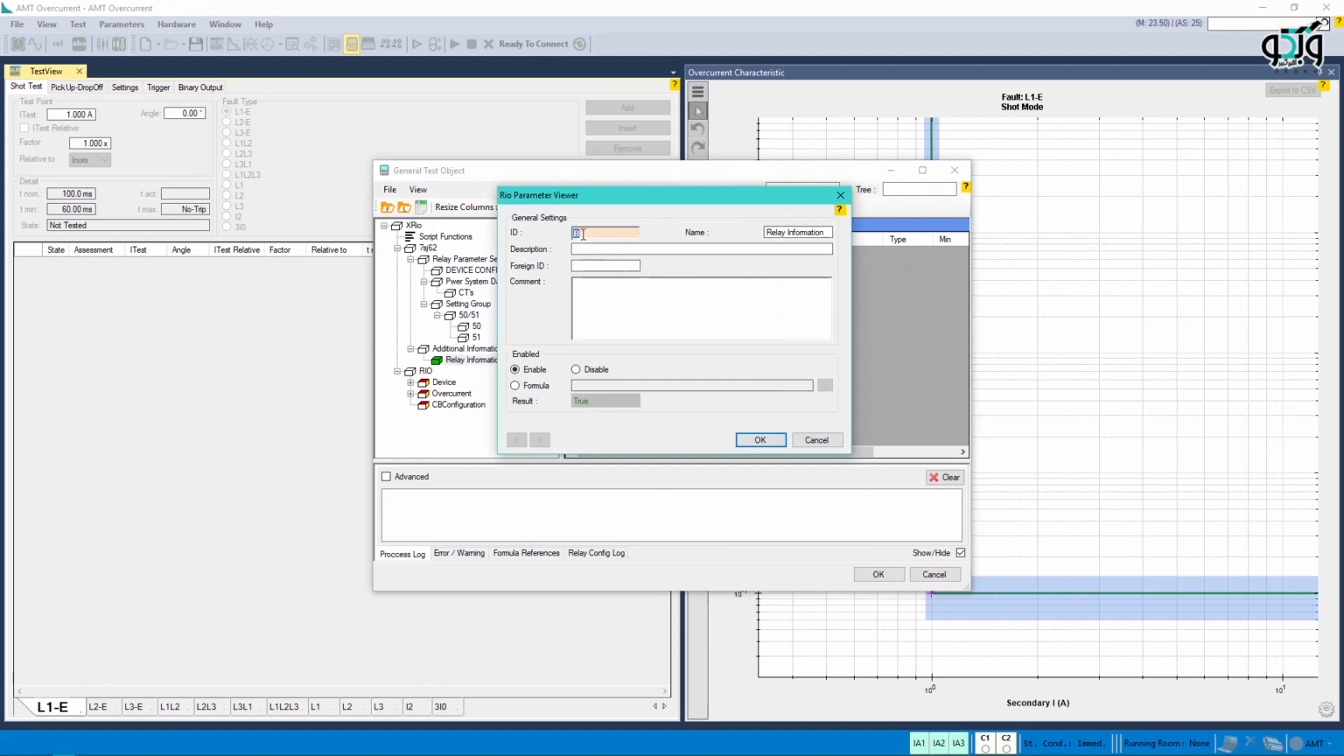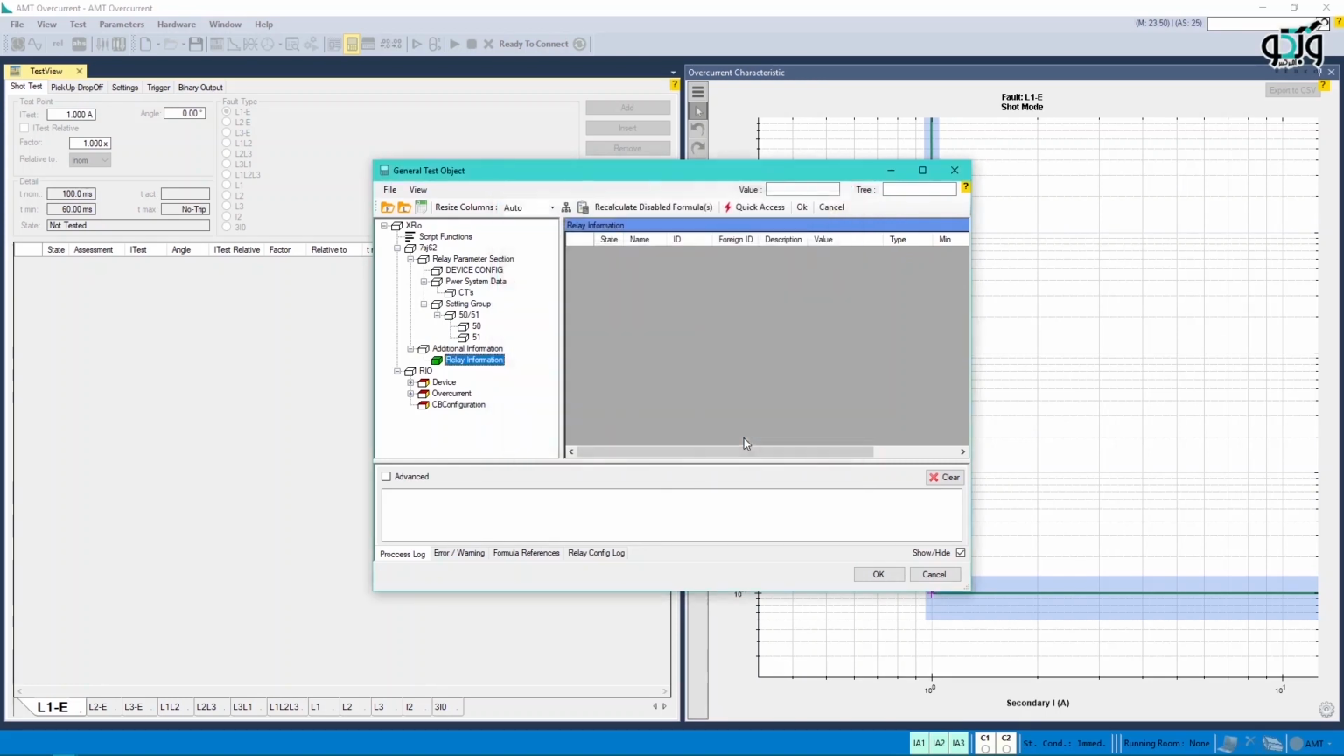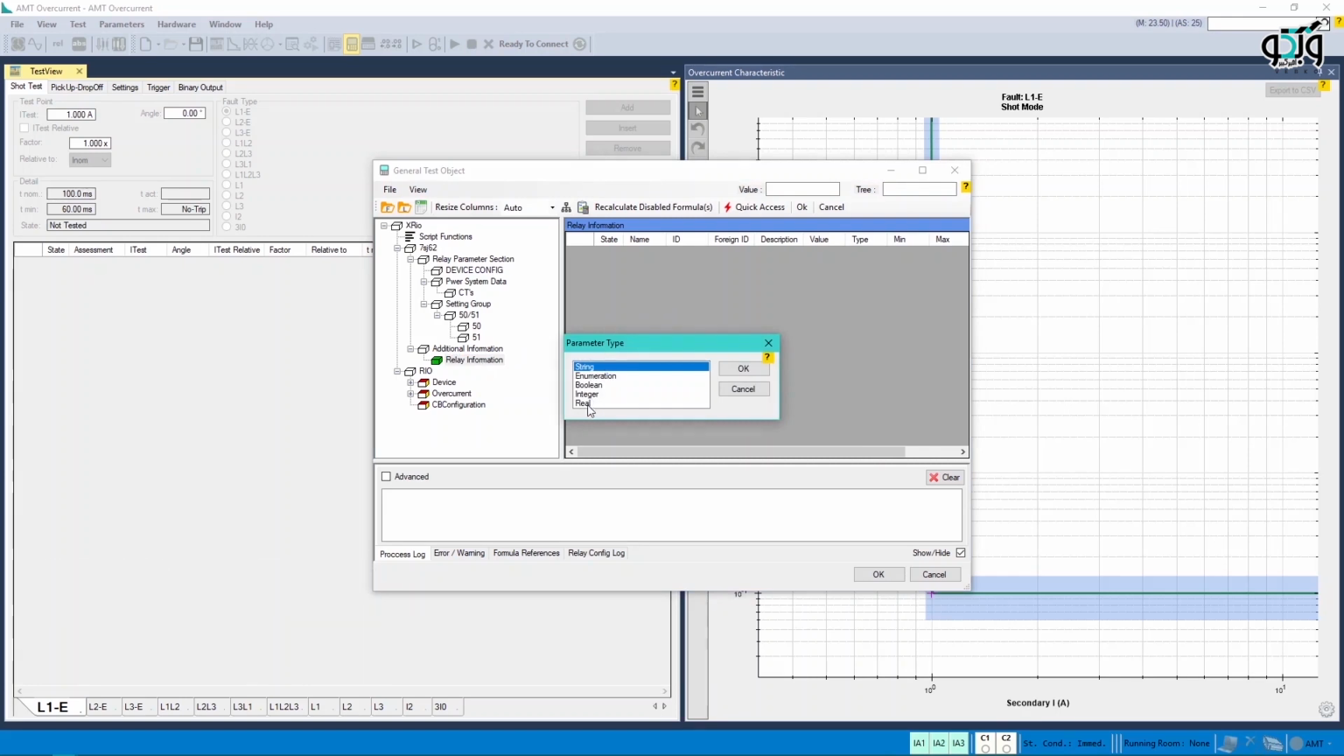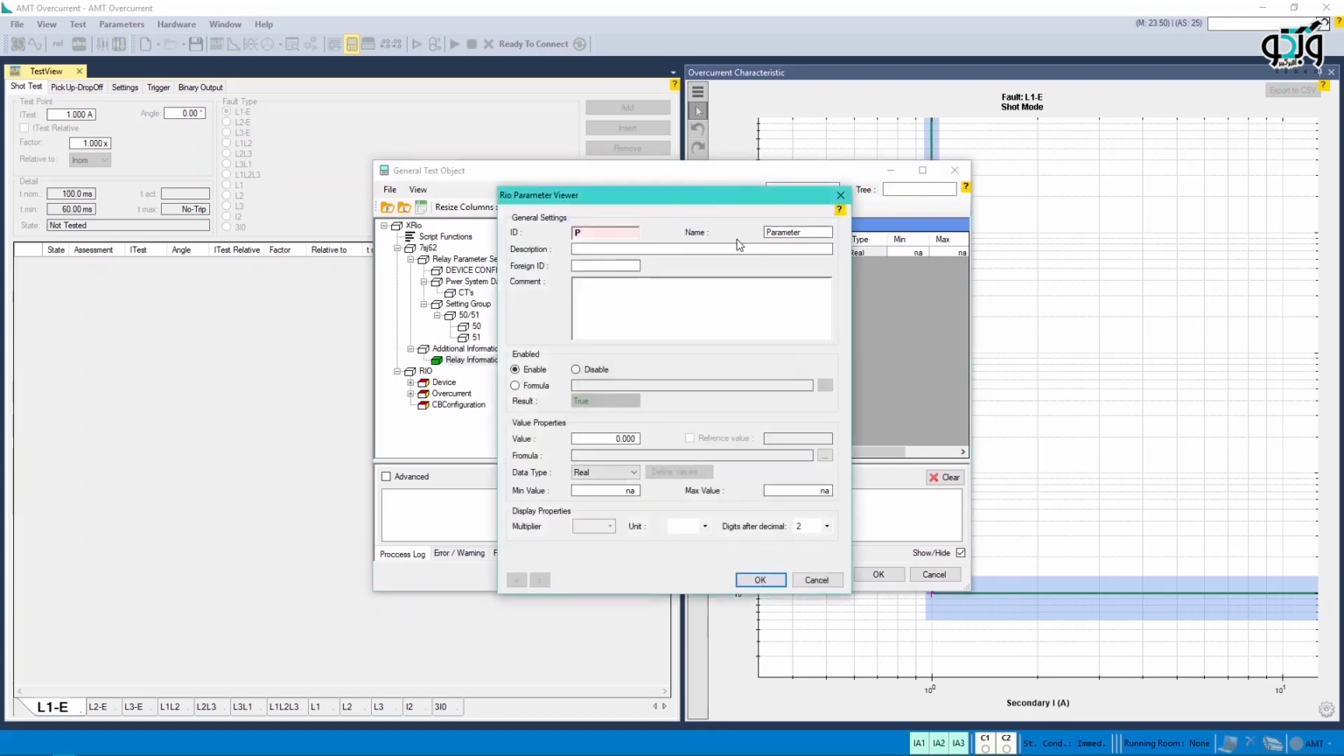In this new block, information such as time and current tolerances are entered which are specified according to the manual of the relay. To do this, press Ctrl P, select a real type parameter and specify ID I_TOL_ABS1 and name I tolerance ABS for this parameter, and then according to this manual of the relay, specify 10 milliampere as its value.